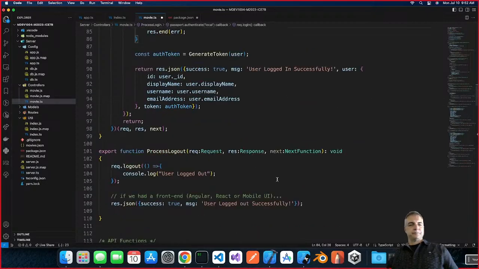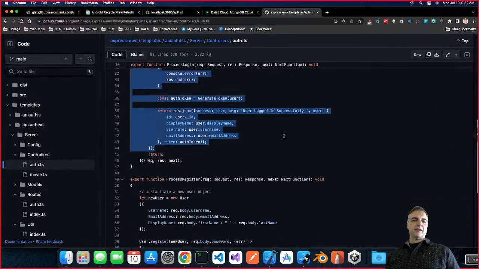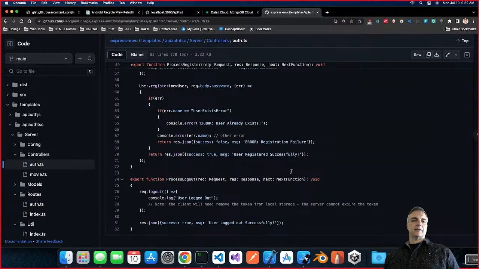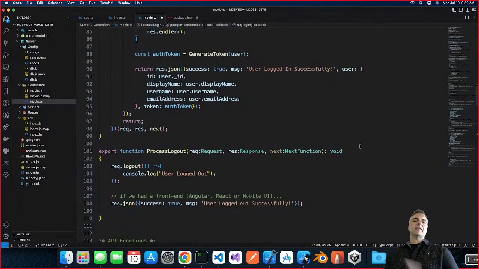Process logout, for the most part, is exactly the same. Why? Because it does nothing for us right now. It's exactly the same because you cannot time out a token. So that is the difference between our logging in and everything else.